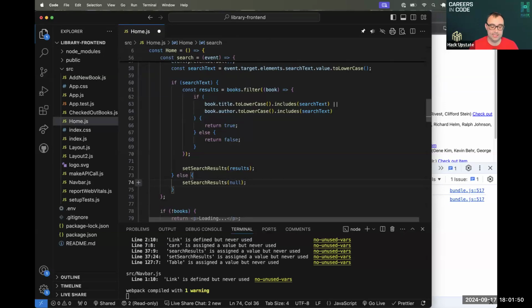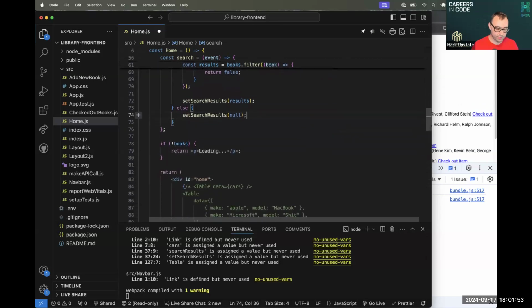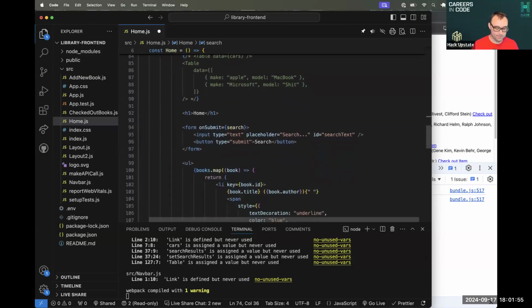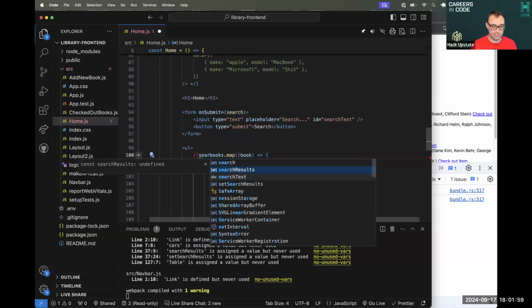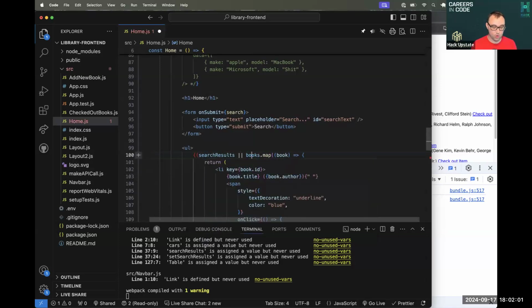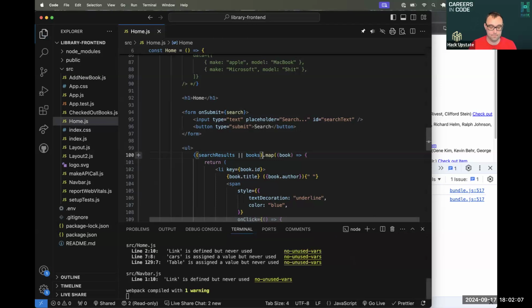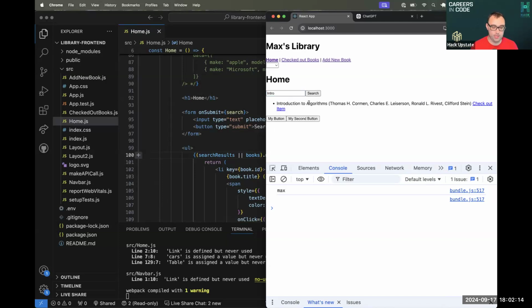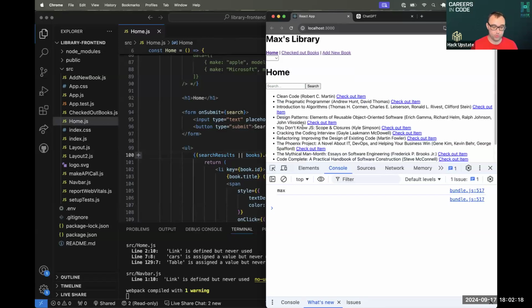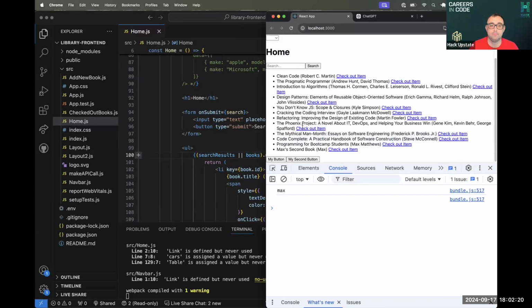Then there's one last thing we need to do. Down here, we are going to say, loop over the search results if they exist, or if they don't exist, use the books instead. Hopefully this works. We'll say intro and hit search, and we get introduction to algorithms. And if we clean this out and hit search, we get all of our books back.